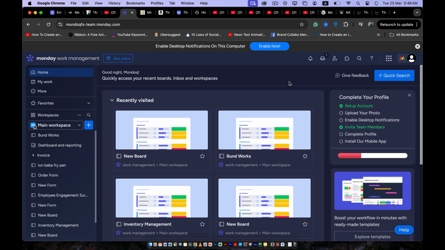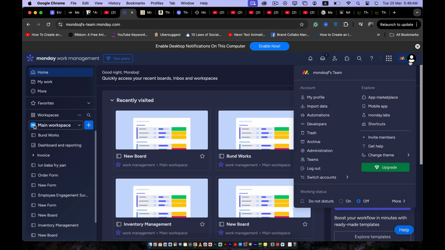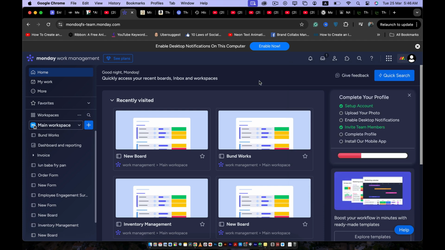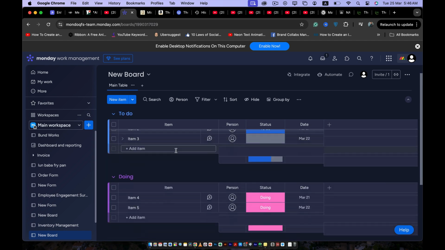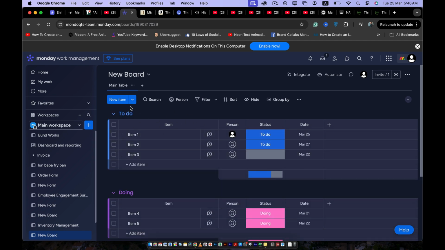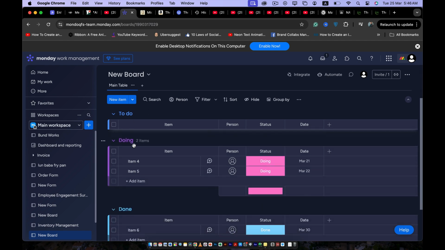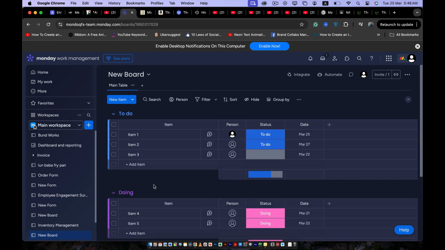So the first thing that you need to do is log into monday.com. Once you're logged into your account, the next thing you need to do is click here on new board, and then you can see I'm working on this board, and there are three groups. One is labeled to do, the other one is doing, the third one is done.